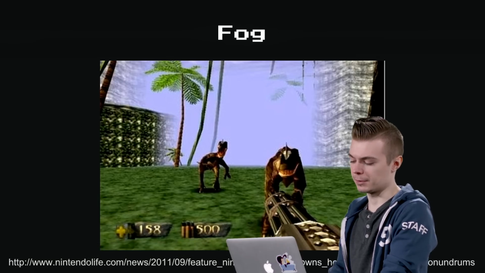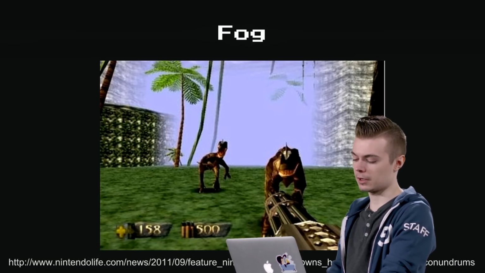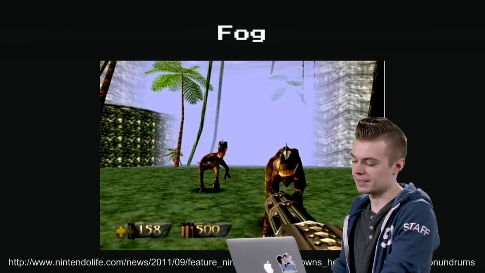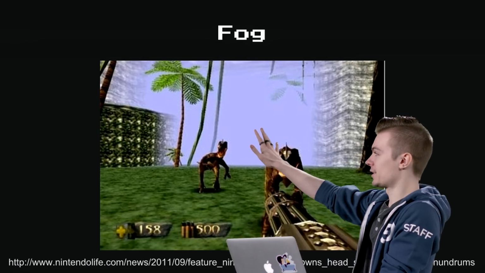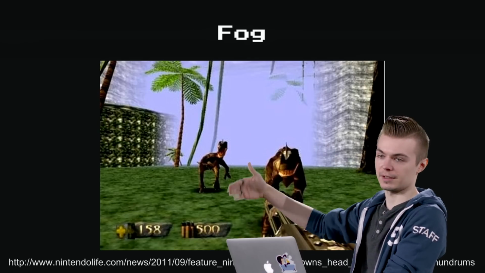So fog. We looked at fog already, but I have a few screenshots here to help illustrate what fog has looked like over the years. So fog looks pretty unconvincing in this screenshot. This is Turok for the N64. It just looks as if, at a certain distance, a very dense sheet of fog has appeared.